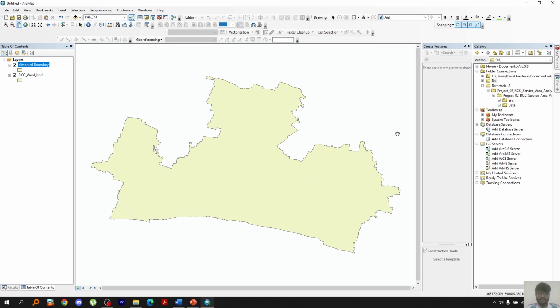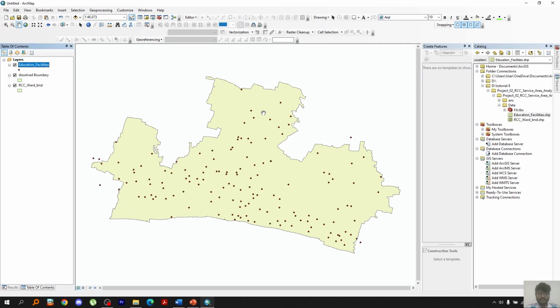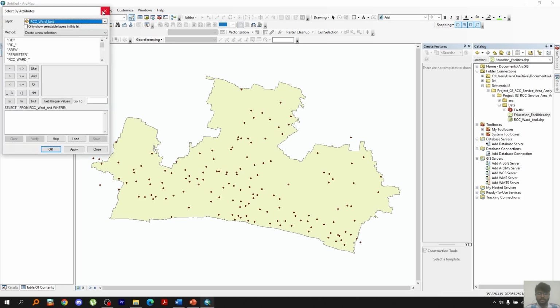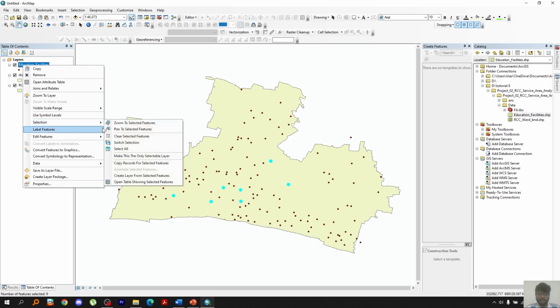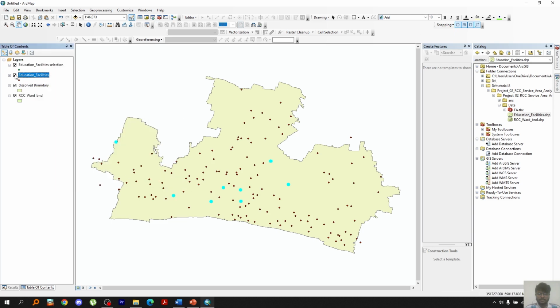In ArcMap, let's input the educational facilities feature. Now, as we need to work on the primary school only, we need to use select by attribute. After clicking on it, select land use equal to primary school and click OK. We can see the features are now selected. Create a new layer from the selection.